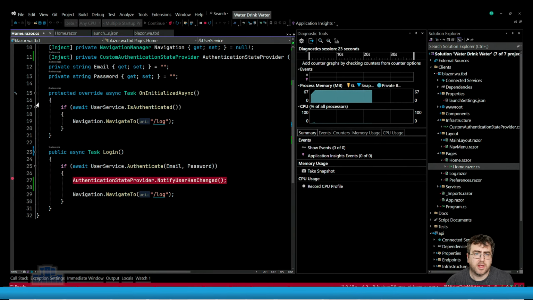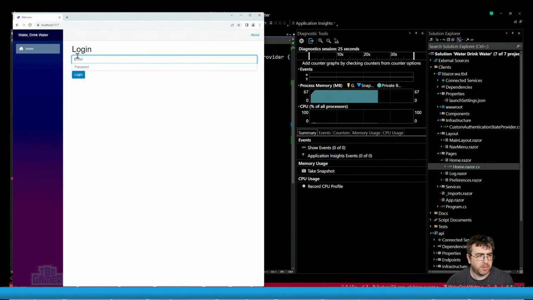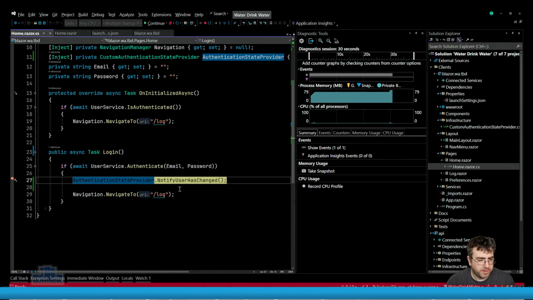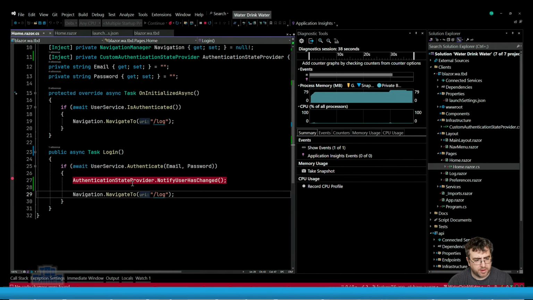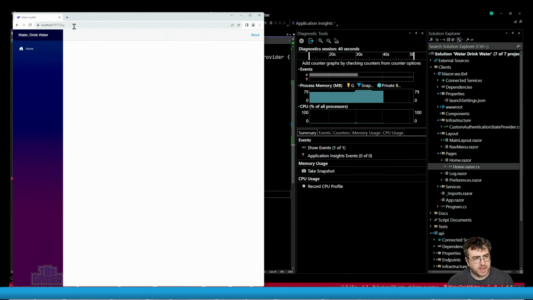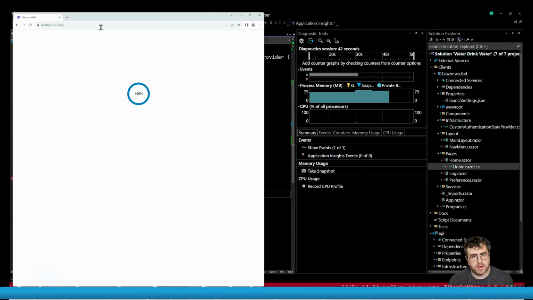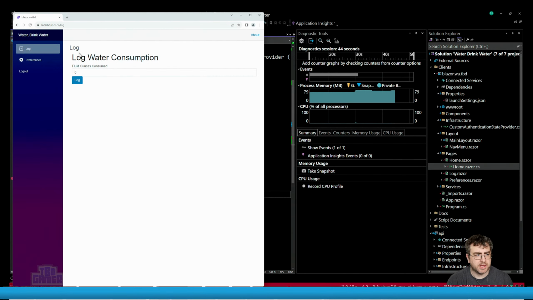What we're trying to check is, do we even get into here when we log in? Test at nowhere.com test. We do get there. F5. Okay, so we refresh the state provider there. We do get that method. However, we do not get any UI. So if I refresh the UI now, I am logged in.